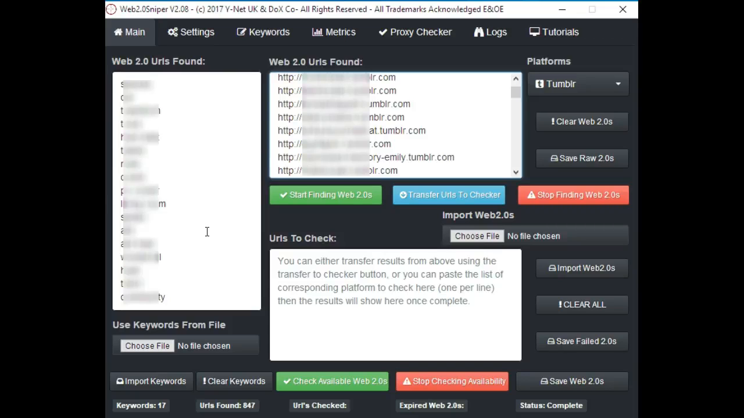In real life use, I suggest you use as many keywords here as you possibly can. The more keywords that you use, the more Web 2.0s that you find, and the more Web 2.0s that you found, the more chance you're going to get of finding expired ones, because Web 2.0 properties are really, really popular because of the SEO power that they hold.